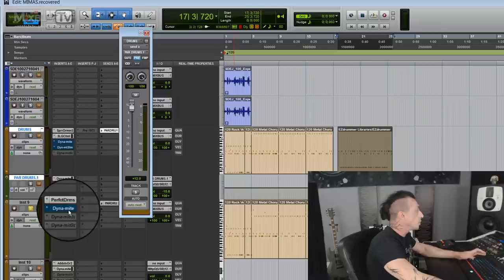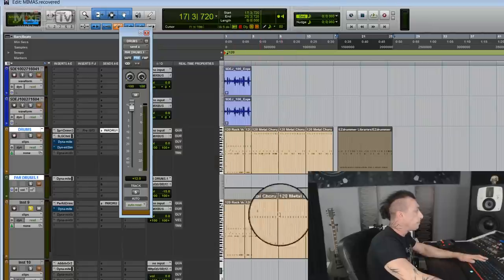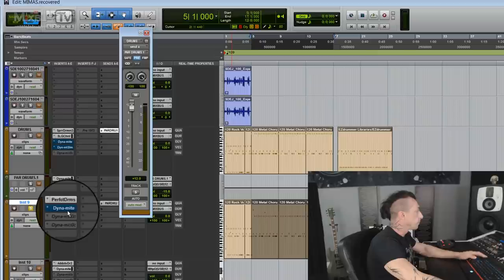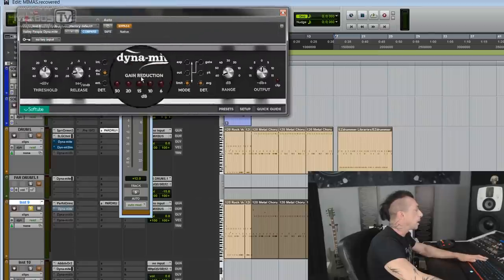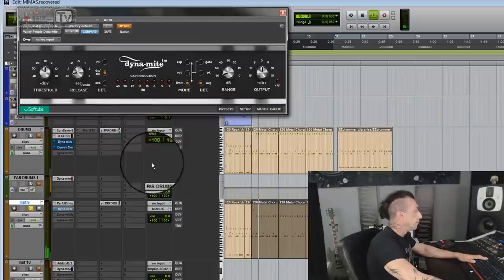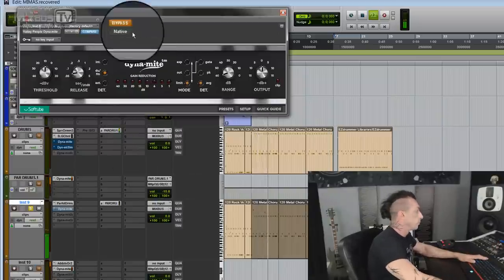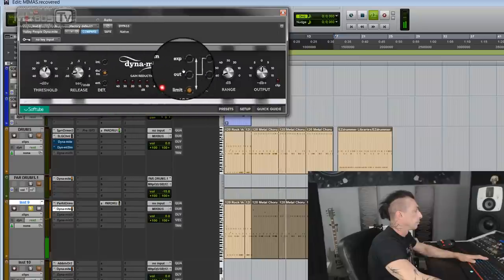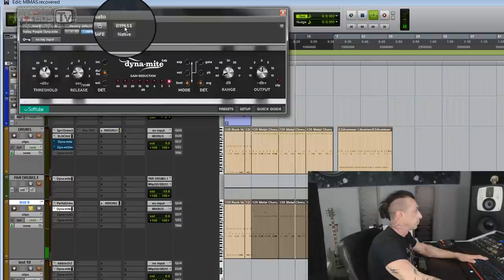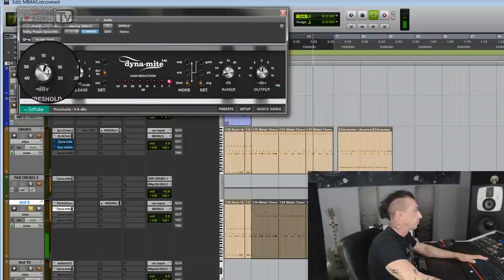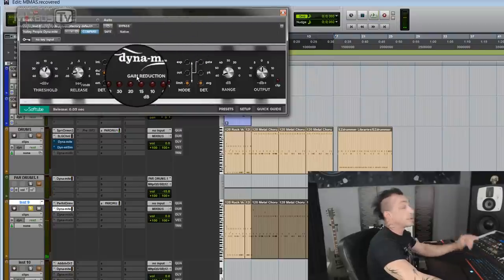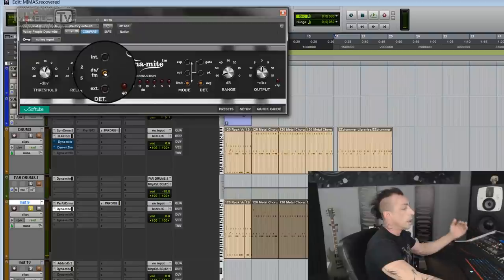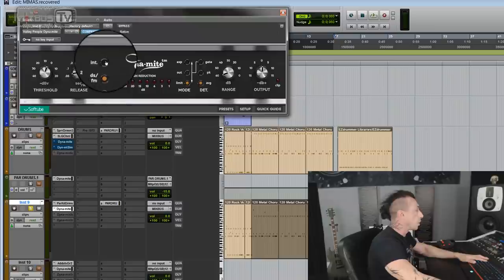Let's try another module. In this case, I'm going to use Perfect Drums, just one of the few that I have here. And again, we are going to use the main plugin. Okay, in this case, you can see I'm using the DS function, meaning the compressor is reacting to the high frequencies. Let's switch to internal.